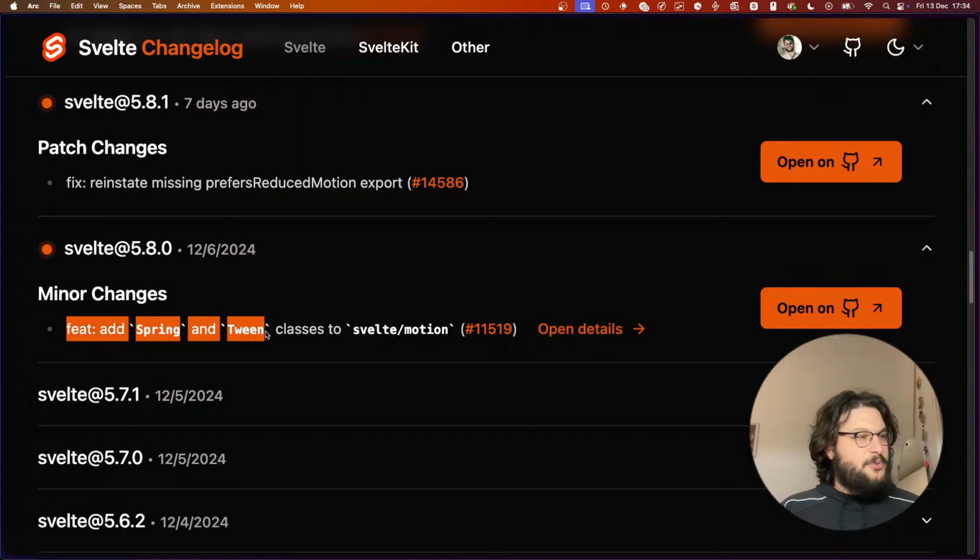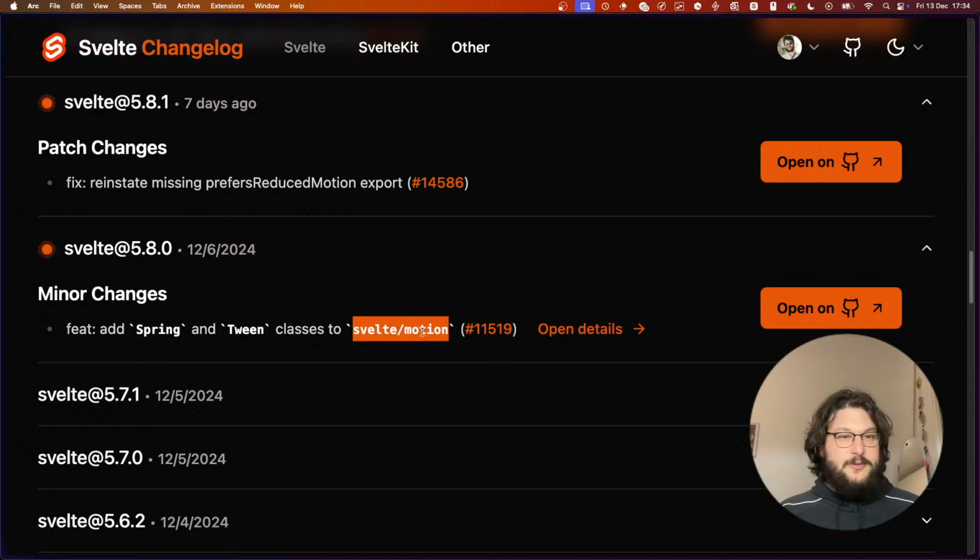So we have: add spring and tween classes to Svelte Motion. Spring and tween before were stores that you can import from Svelte Motion, and you can have nice springy behavior: when you change something, instead of changing immediately, it changes either with a spring movement or with a tween movement, interpolating between the two. And now they are moved to classes, which is more performant, nicer, and stuff like that.